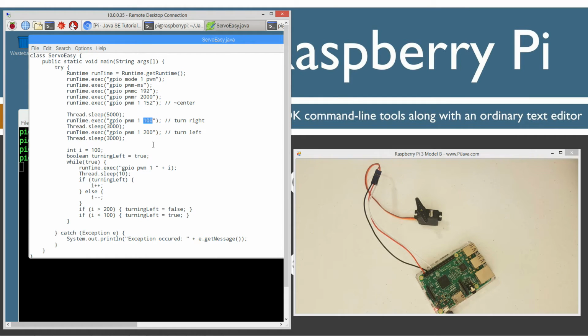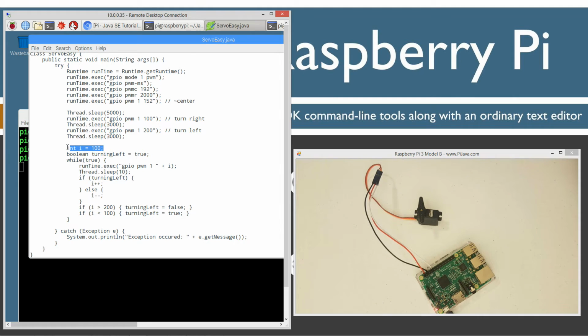And then for turning it right, I told it to go to about a 1 millisecond pulse width, and then turning to the left, to a 200. Okay? And then we were sleeping for 5 seconds, 3 seconds, 3 seconds. And now I'm just setting this simple little int i = 100, which will put us all the way over to the right. And then I've got this endless loop going here where I'm executing this GPIO command right here plus the current value of i, sleeping 10 milliseconds, and then incrementing it if it's turning left. This is a simple little bool, turningLeft, right? If it gets greater than 200, then I set turningLeft to false, which will start it turning back to the right. And if it's less than 100, then I set it to true, okay?